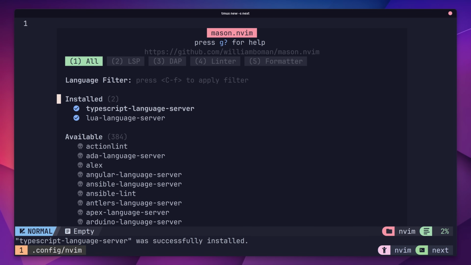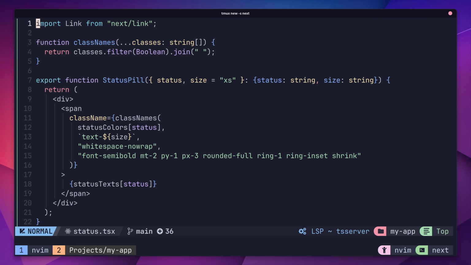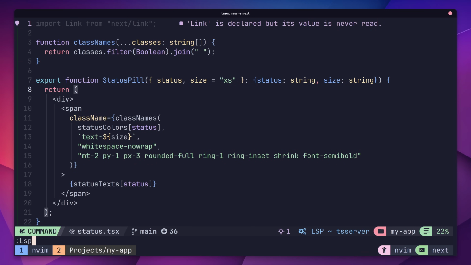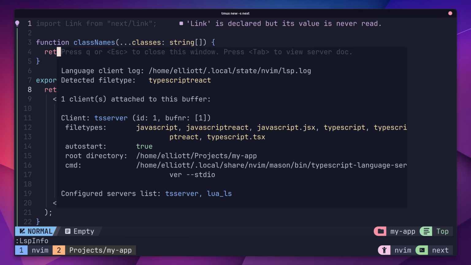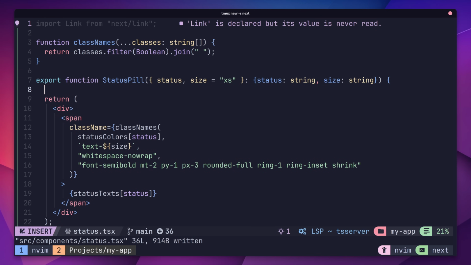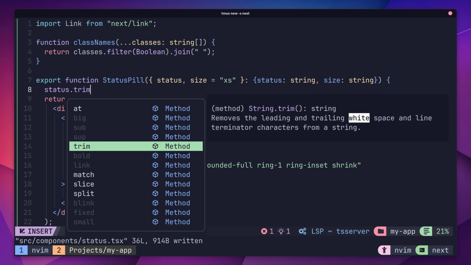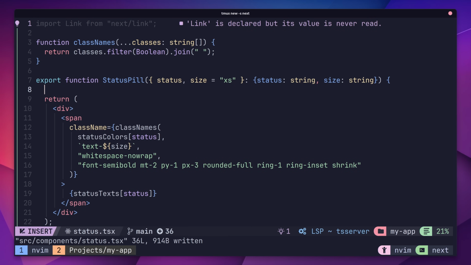With that, we should have autocomplete set up for both TypeScript and JavaScript. If I load another terminal and open up my Next.js project in Neovim, I can check that everything is working by running the lspinfo command. Here you can see that the language server is enabled. If we go ahead and start writing some code, we should see the auto suggestions pop up, as well as some diagnostics for unused variables and imports. With that, we're good to move on to our next autocomplete functionality.